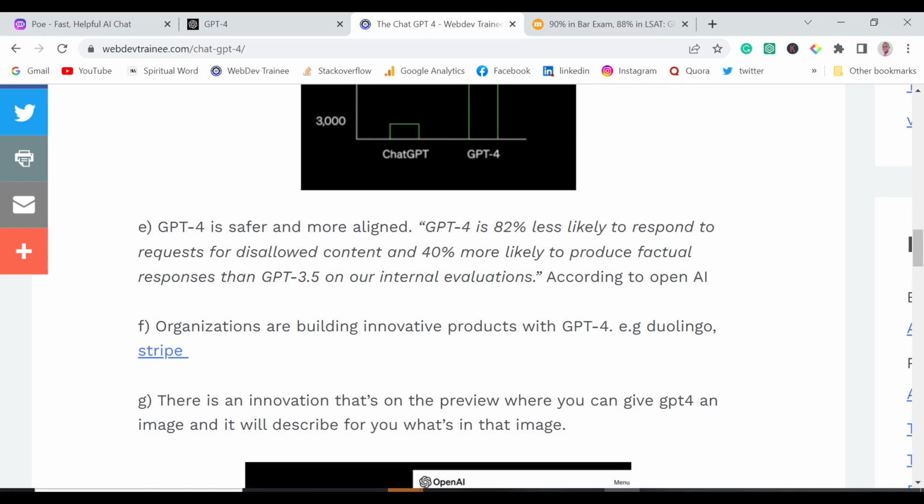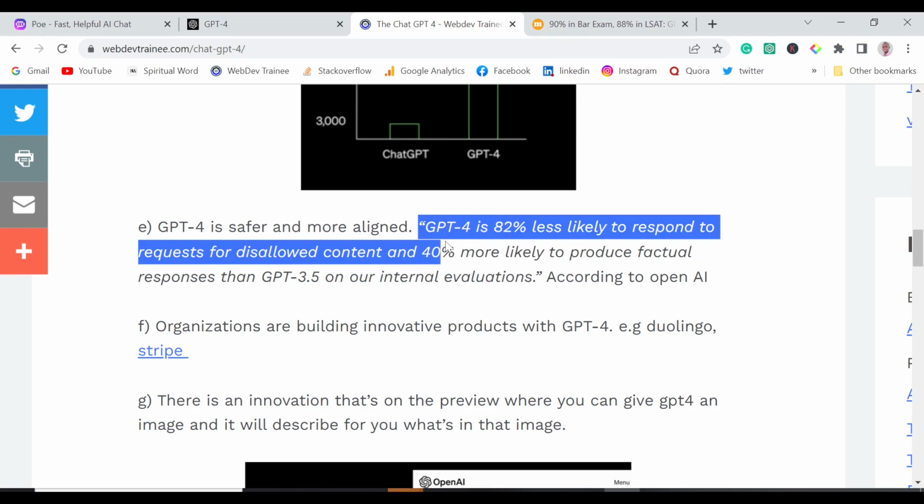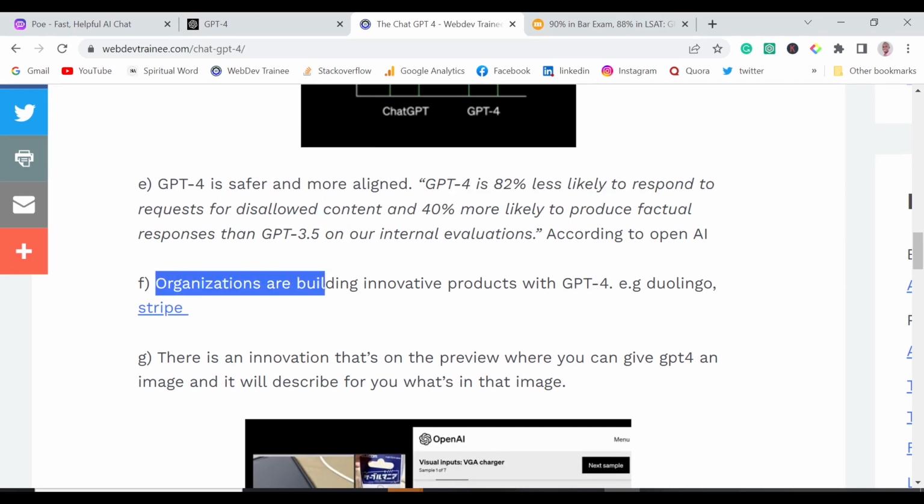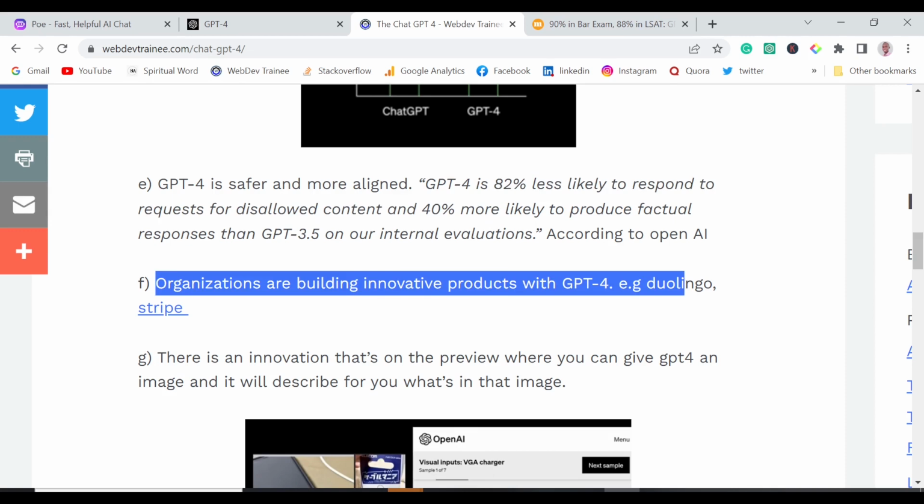So when they did these evaluations, they were able to determine that ChatGPT 4 is able to surpass the disadvantages that we had with ChatGPT 3. Okay, now another one is that organizations are building innovative products using ChatGPT 4.